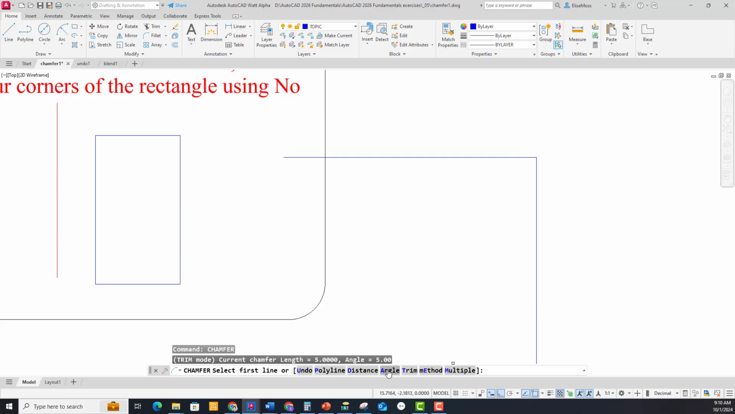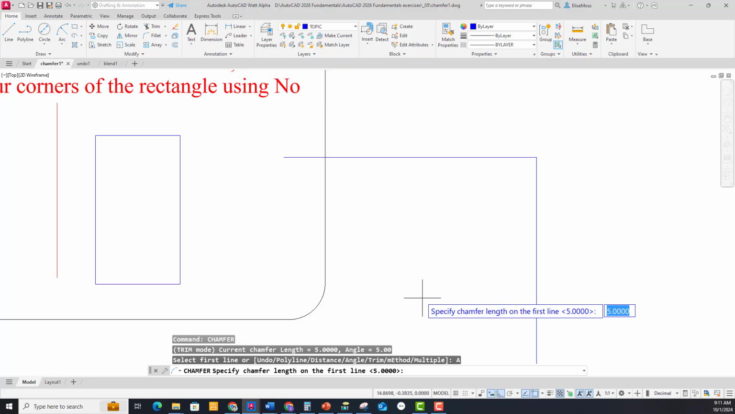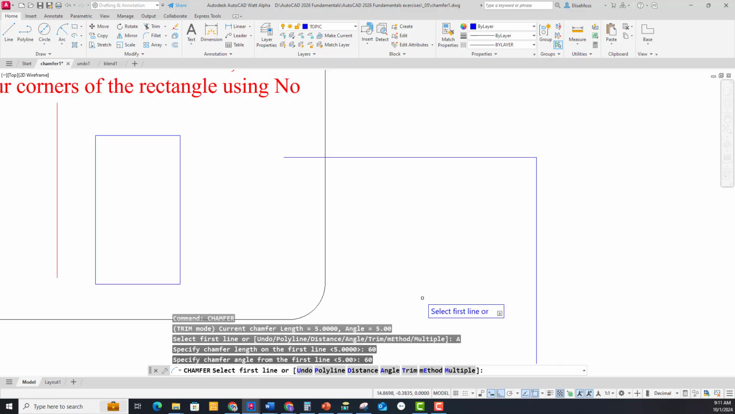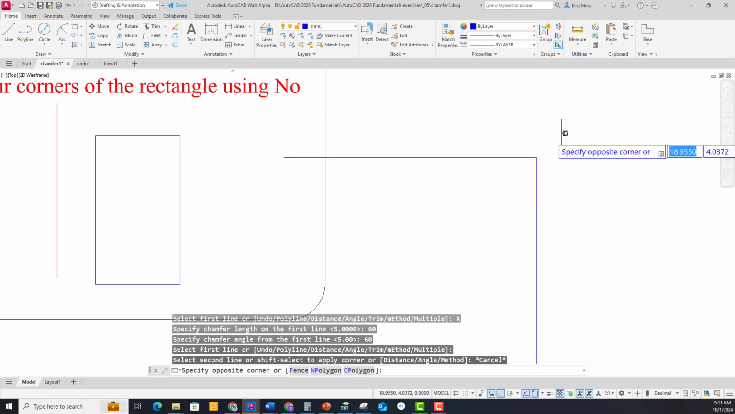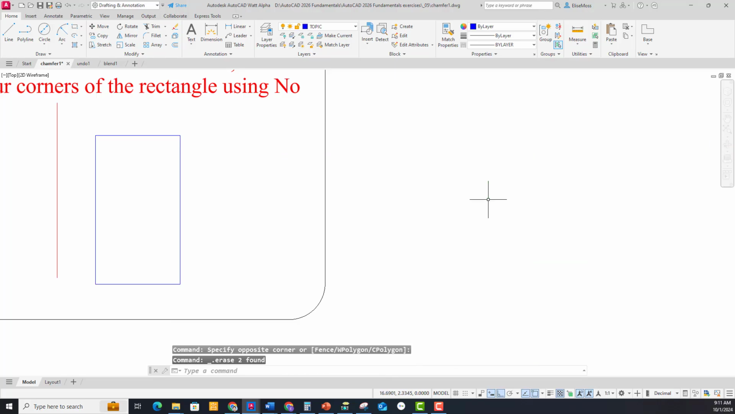I'm gonna do the chamfer again. This time I'm gonna do an angle of 60 and 60. And again, it says the angle is too large. So you kind of have to be cognizant of that.